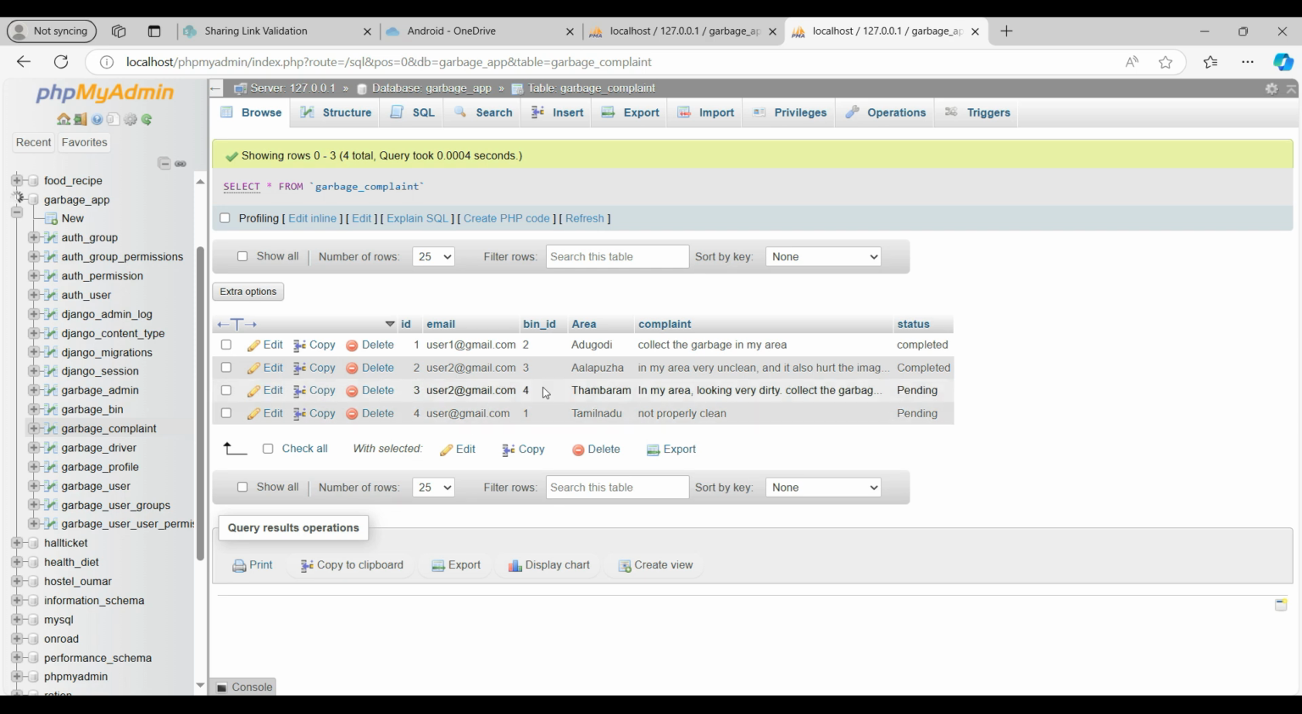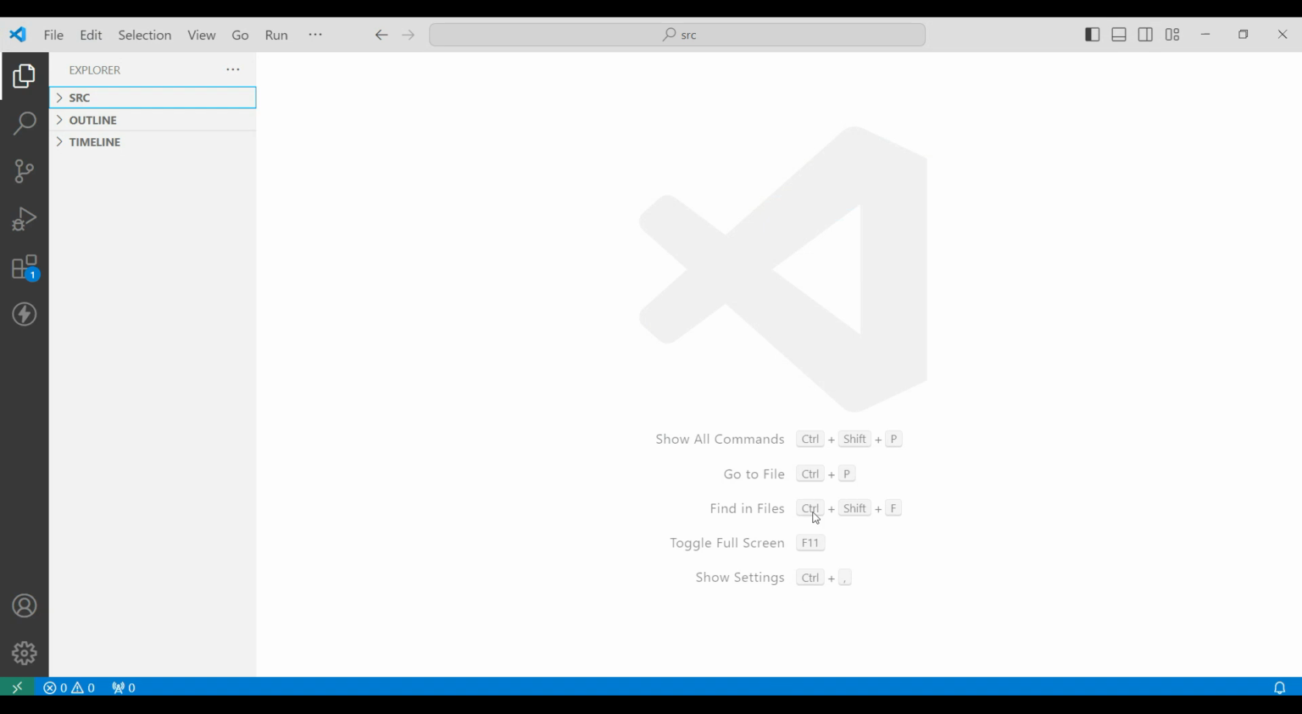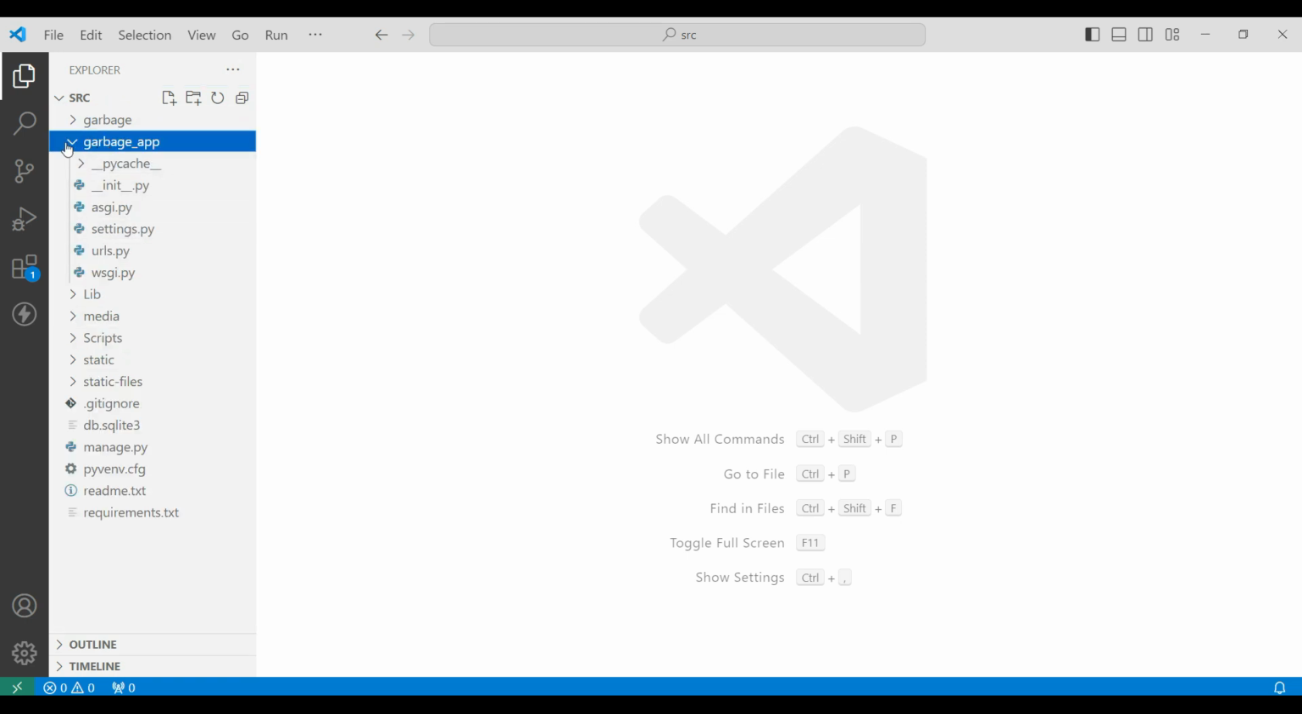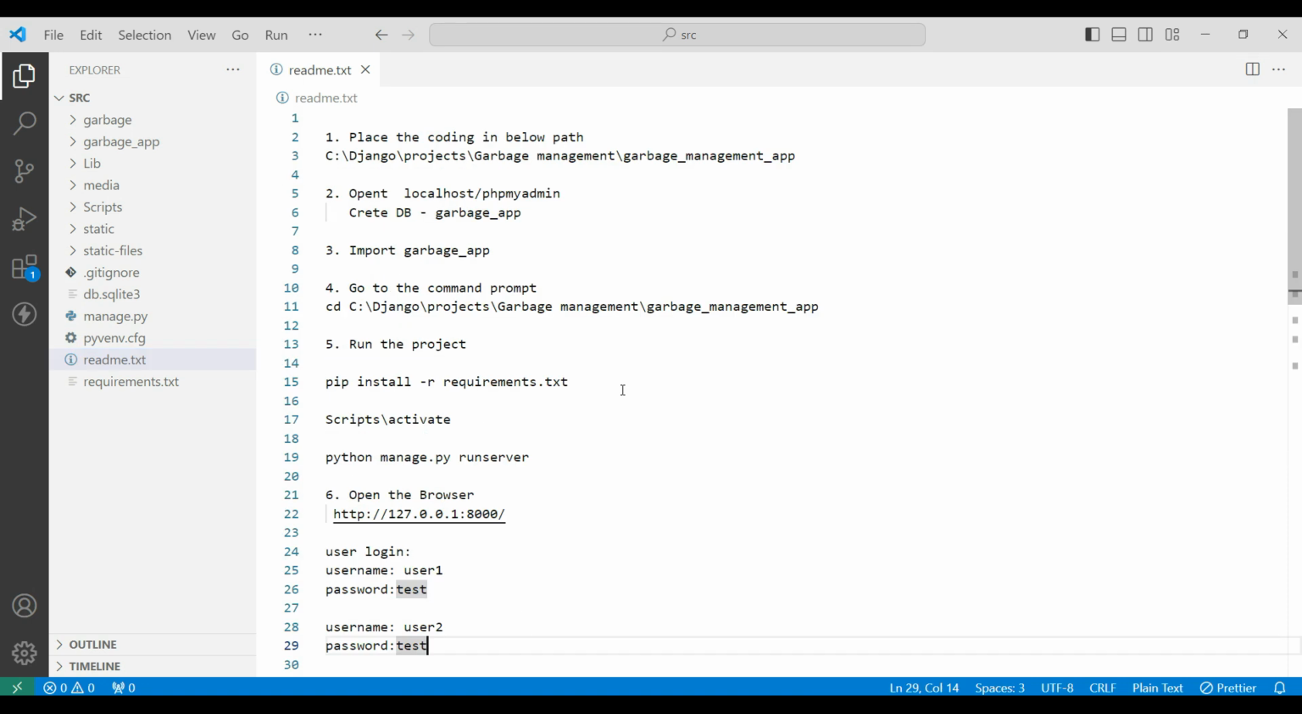Next, open the Visual Studio Code. First, explore your project folder. Then you can see the SRC folder. It's our project delivery files. Then go to the readme text file. Here you can see how to run the project in a step-by-step procedure, and the login details.